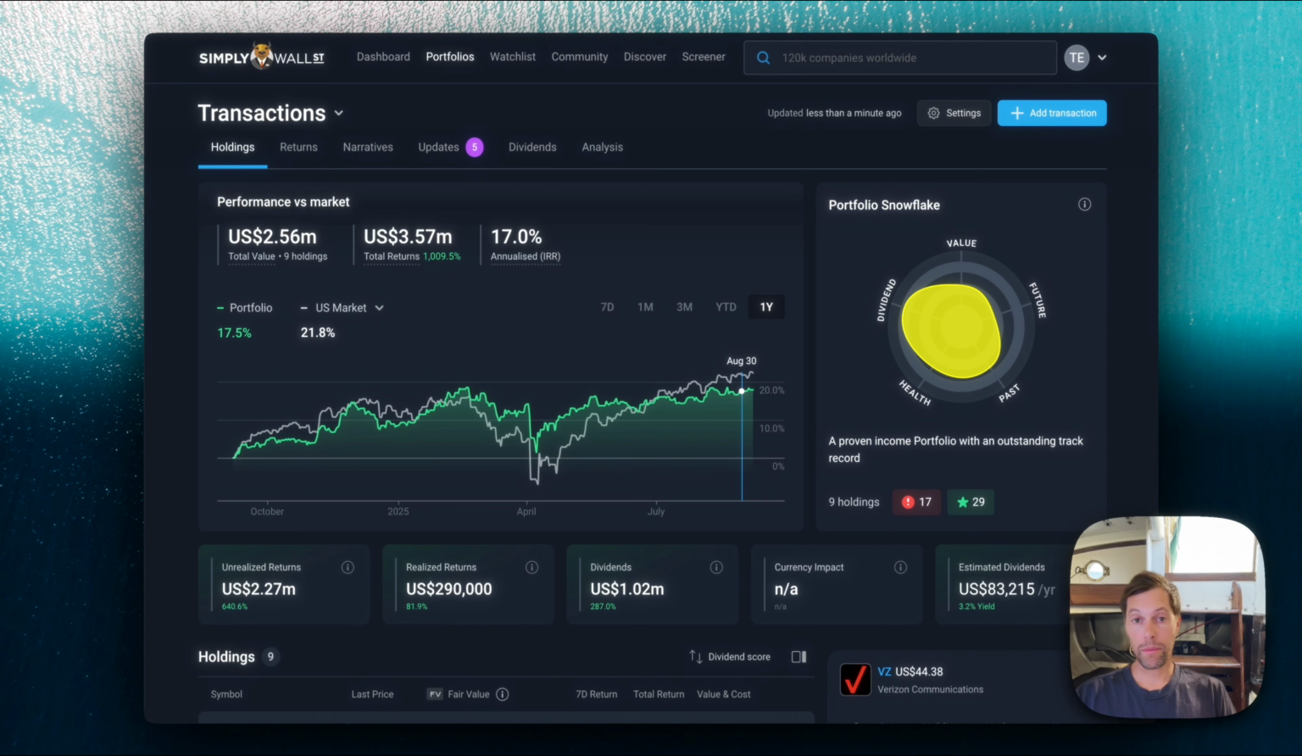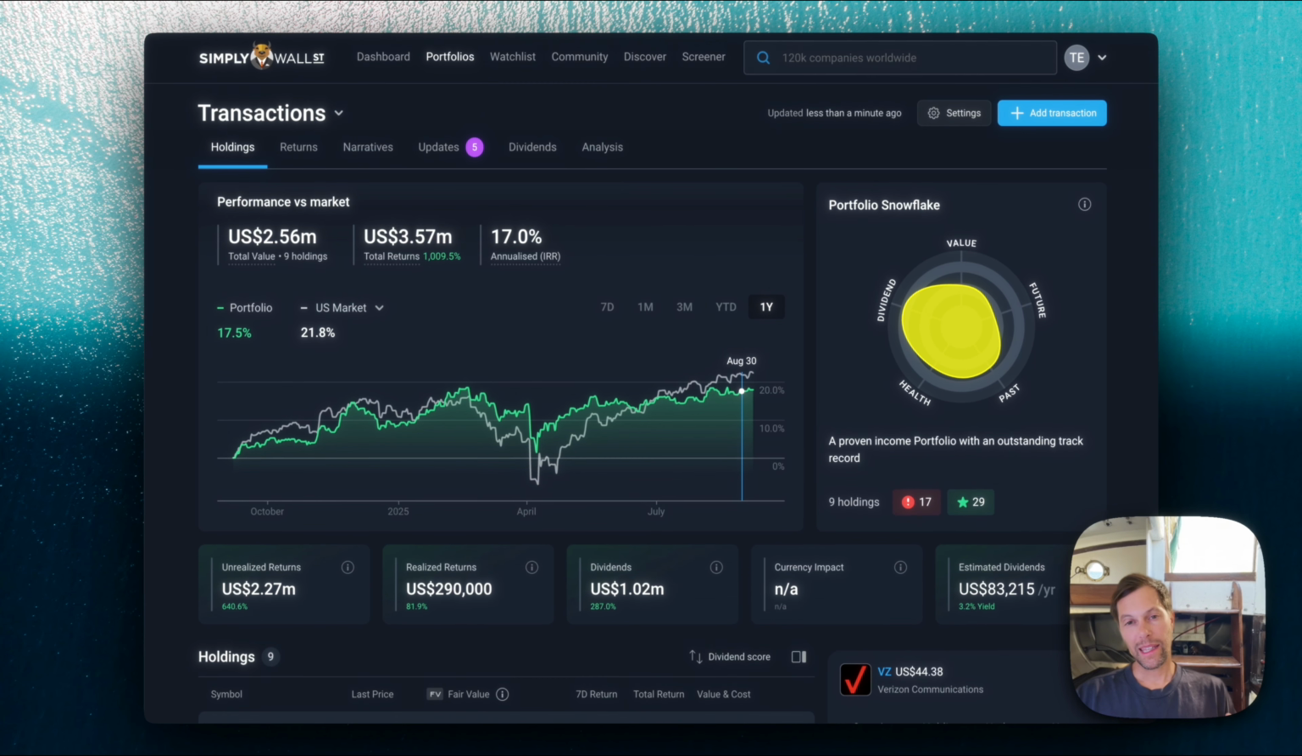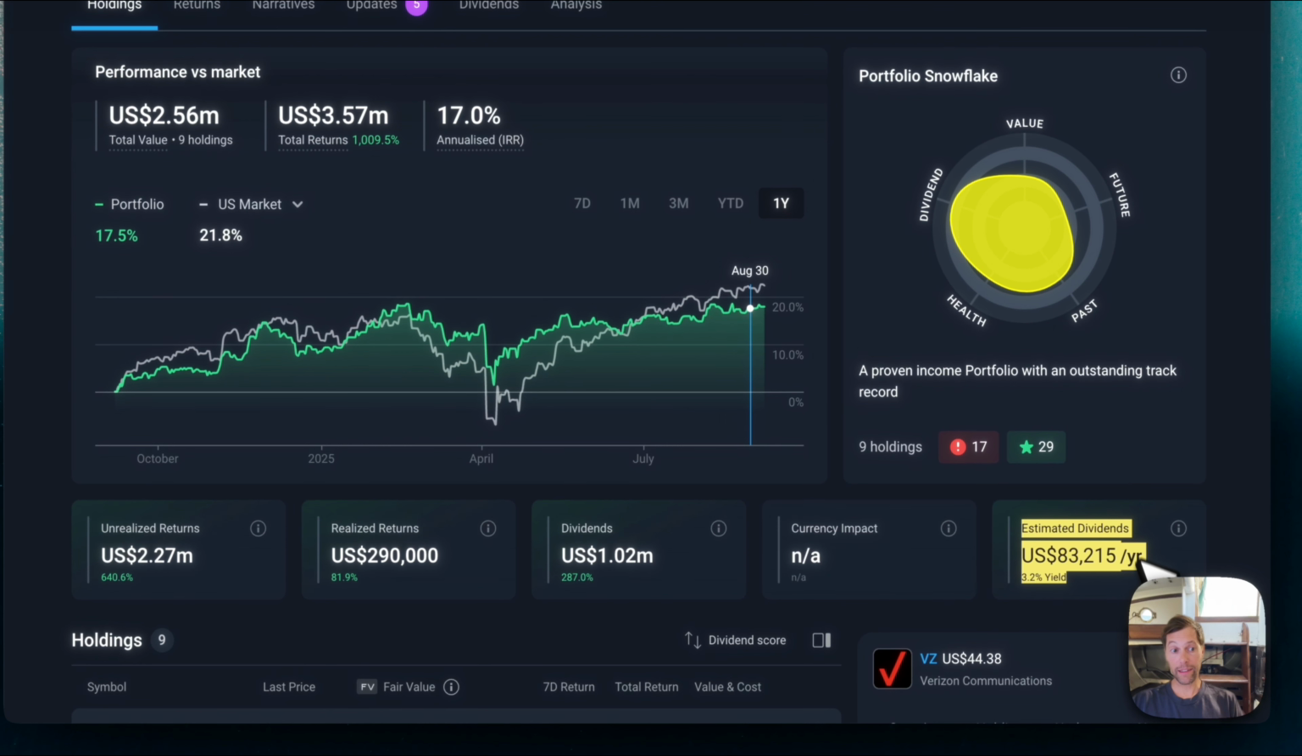That's just when you've sold a company, it becomes realized. When you haven't sold it yet, it's unrealized. And your total dividends over the life of the portfolio, which is different, of course, to what we have here, which is your estimated dividends. I mentioned earlier when we were looking at the analysis that using the forecast dividends where available is much more powerful, because then you've actually got the analysts saying, this is where we think the payments are going to go. And that's what we're using here in the estimated dividends.